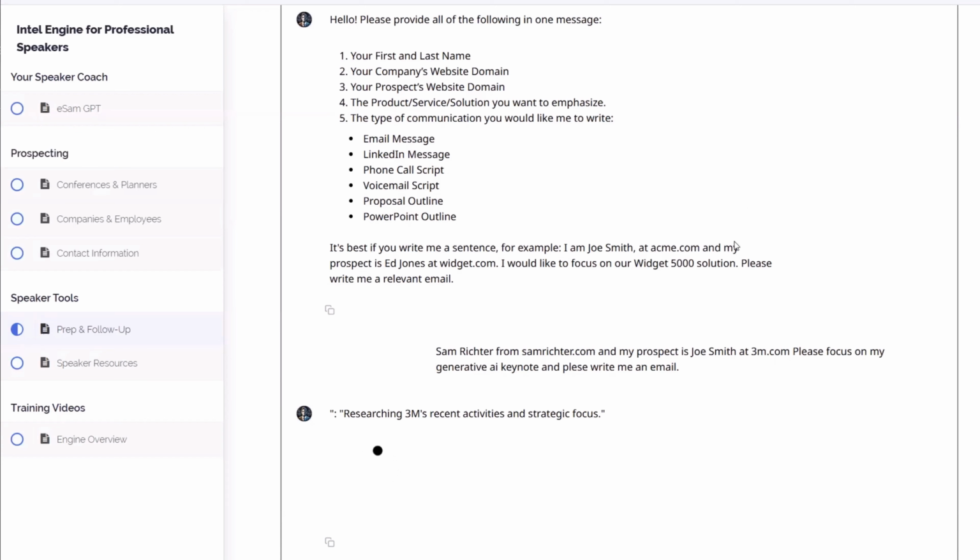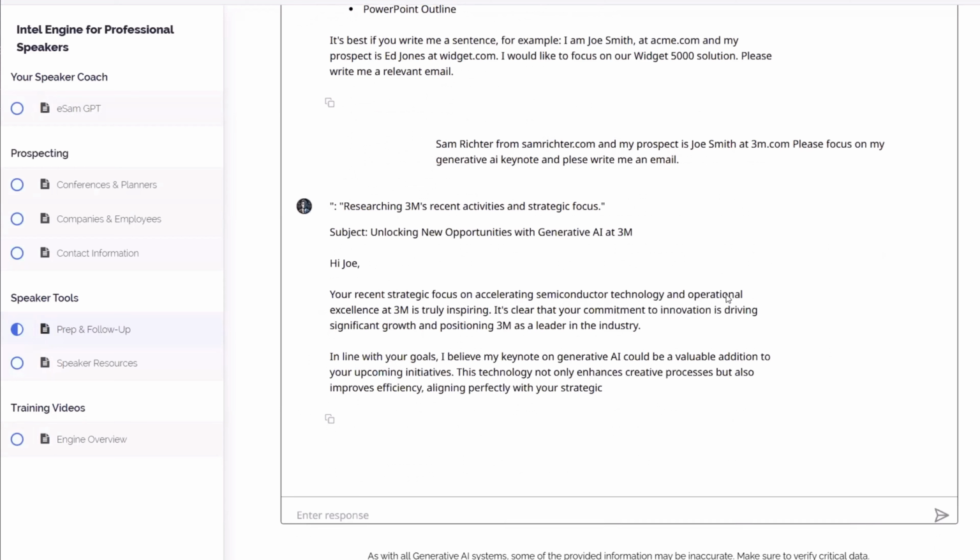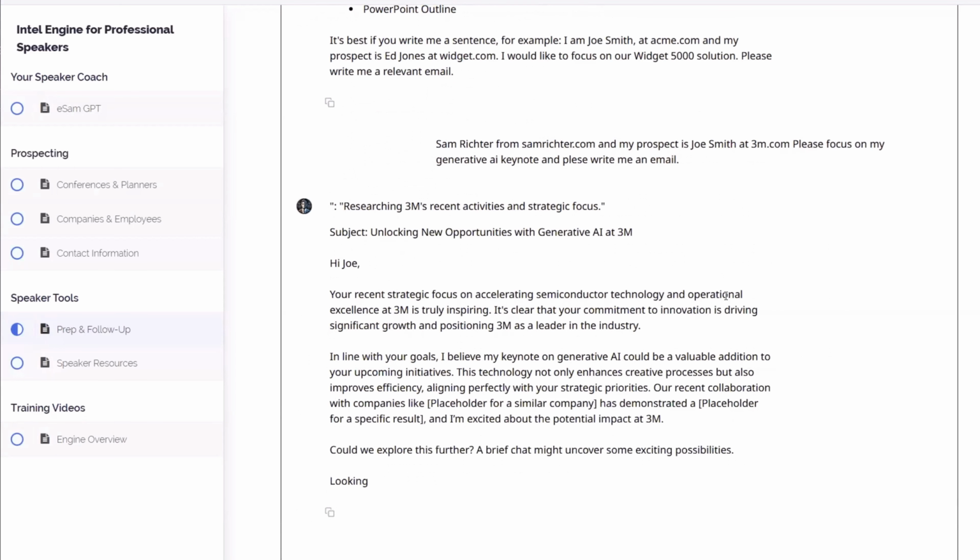Now, you've all probably used ChatGPT or another tool to write emails. Those emails usually start with, I hope you're doing well. And then the emails usually talk about you. People don't care. They care about themselves. So you'll see how this is written is it's all based on them. How can my keynote help them?